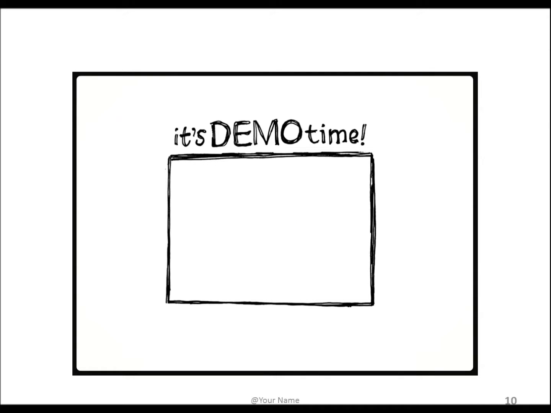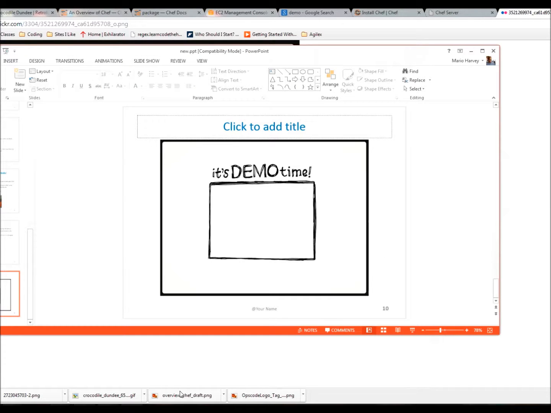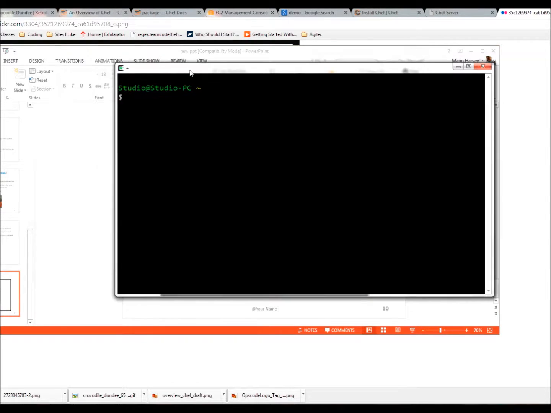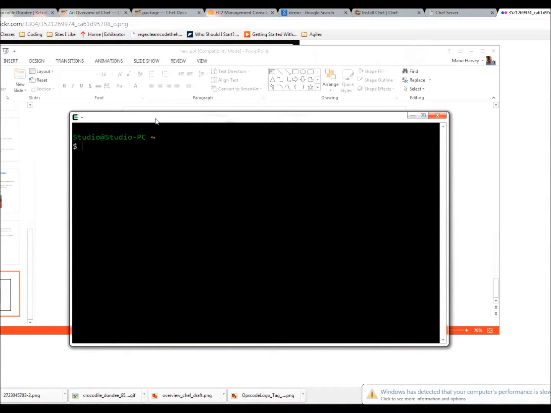So without further ado, it's demo time. And as I alluded to earlier, my demo will actually be in Chef Solo, because Chef Server is a little bit more of a complex beast. It also makes you use your AWS keys, so it exposes your AWS secret key and everything to the public. I didn't want to do that or risk doing that.